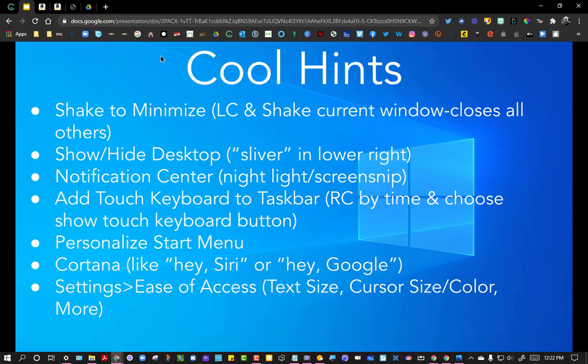And you can talk to Cortana, ask it all sorts of questions, just like you do your other personalized assistants. One last thing I want to show you about settings before we go into some of the keyboard shortcuts is ease of access. And I've said this before, sometimes when you're thinking about accessibility, they don't just make things easier for certain people, they make things easier for everyone. Like text size and cursor size and color.